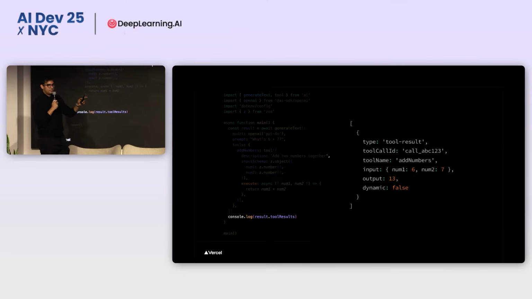An interesting thing that you'll notice here, though, is that I'm actually not printing the result.text. This is not the textual answer that the model generated. So how can you use that? How can I get this output 13 to be incorporated in the final text that the model generates?